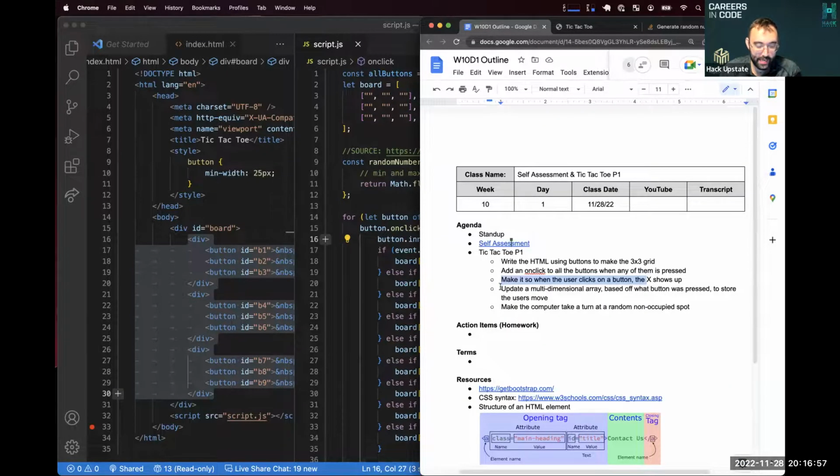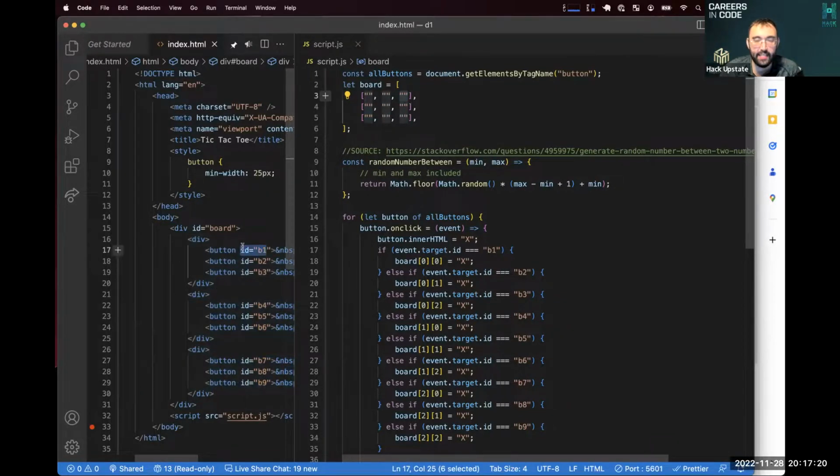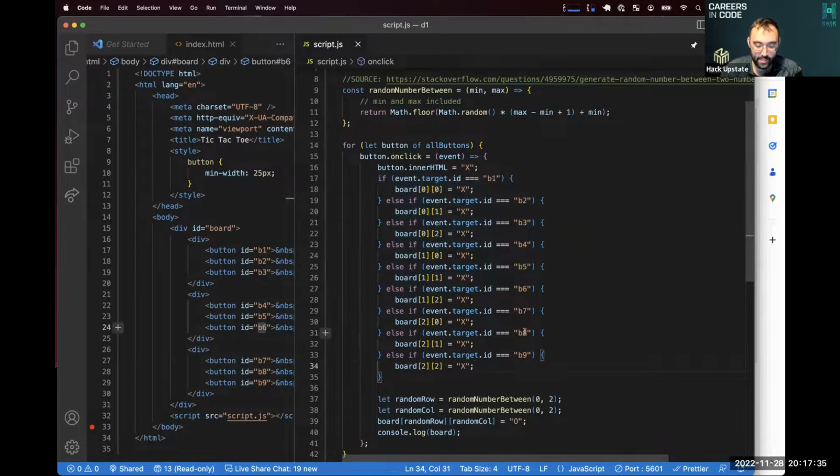Okay, from there, we said update a multi-dimensional array based off of what button was pressed to store the user's move. In other words, we need to make our new array up here. We stored them all as empty strings, so the positions existed already. And then we came down here and said, based off of all of these IDs that we added, use the row and the column index to place an X in the appropriate spot based off of what ID they clicked on. So we used our if statement here and made 9 of them to say, based off the button ID, store it in the proper position.